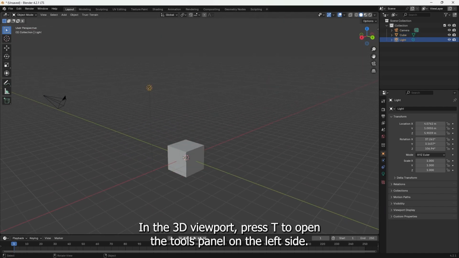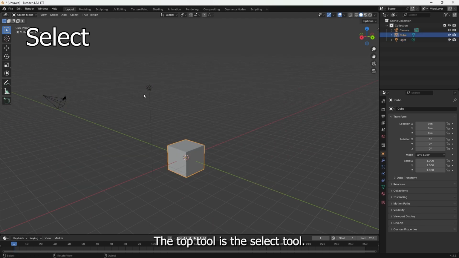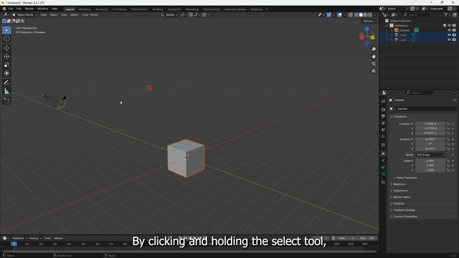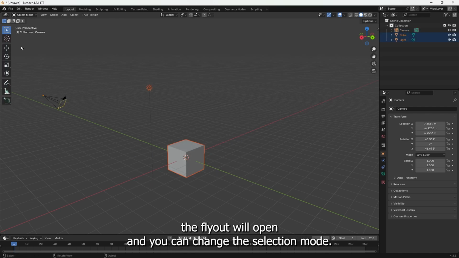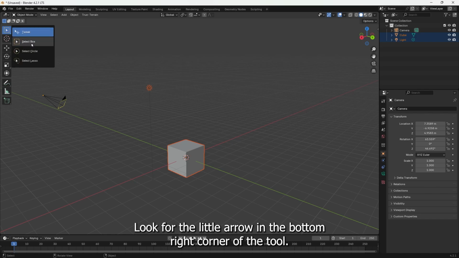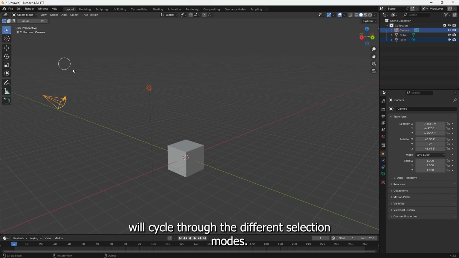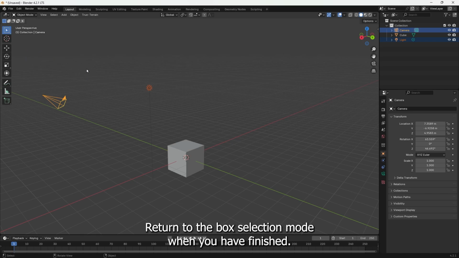In the 3D viewport, press T to open the Tools panel on the left side. The top tool is the Select tool. By clicking and holding the Select tool, the flyout will open and you can change the selection mode. This works for many tools. Look for the little arrow in the bottom right corner of the tool. Repeatedly pressing the W key while in the 3D viewport will cycle through the different selection modes. Return to the box selection mode when you have finished.